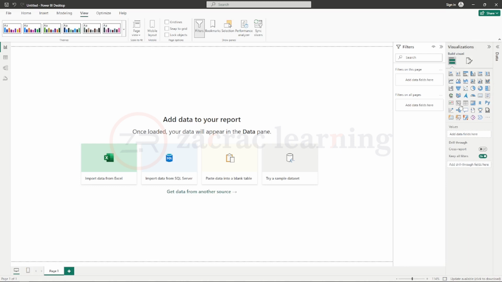Visualizations or chart types can be found in the visualizations pane. You also have the format section, to format charts, your canvas background, and other elements of your report. The third pane is the filters pane. There are different levels of filters you can apply to your Power BI report. I'll be looking at all of those in a later lesson.